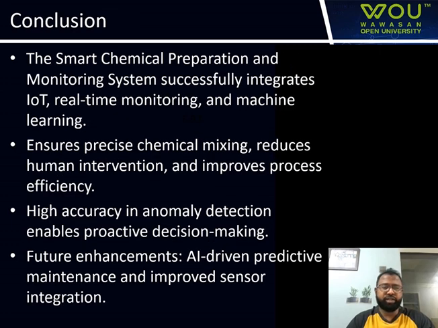As a conclusion from this project, the smart chemical preparation and monitoring system successfully integrates IoT, real-time monitoring and machine learning, ensuring precise chemical mixing to reduce human interference and improve process efficiency, with high accuracy in anomaly detection, and enabling proactive decision making. Future enhancement: AI-driven predictive maintenance and improved sensor integration.